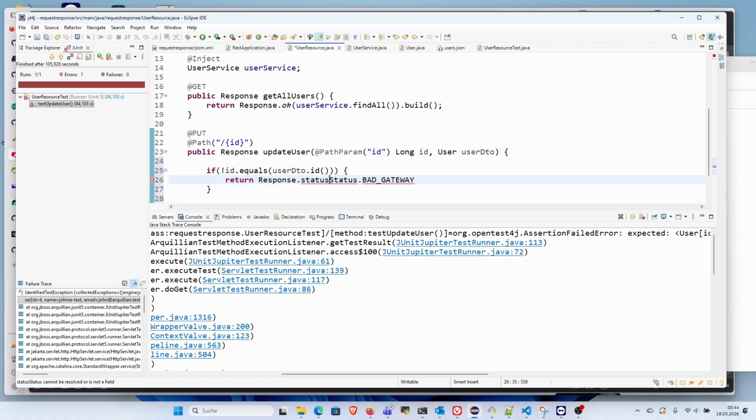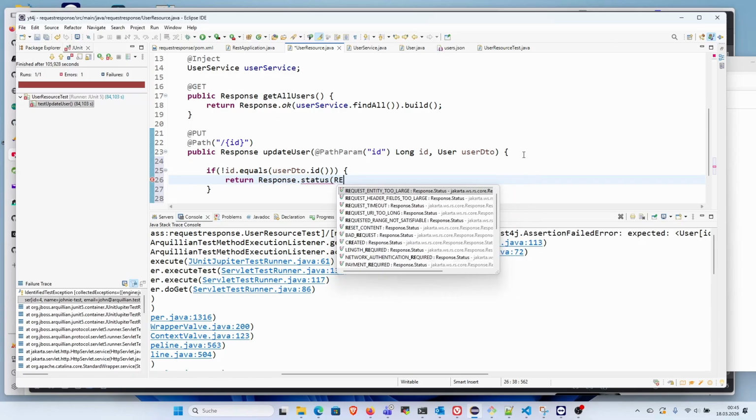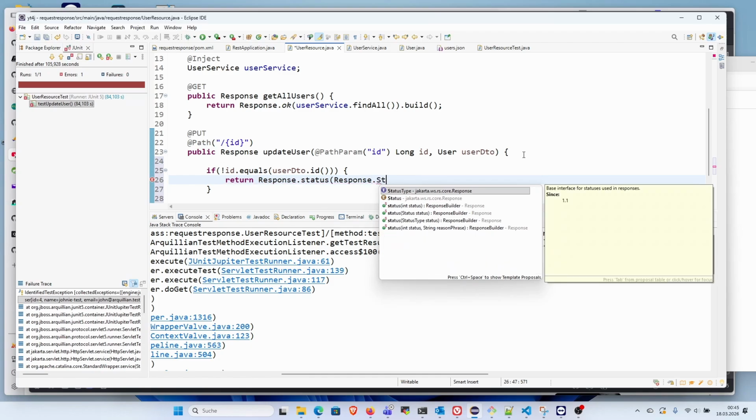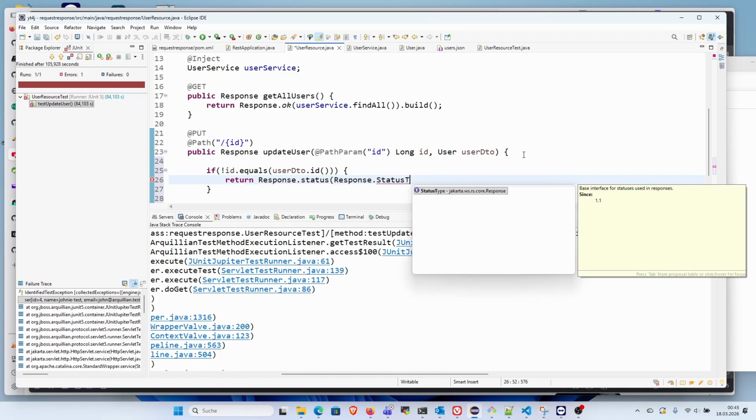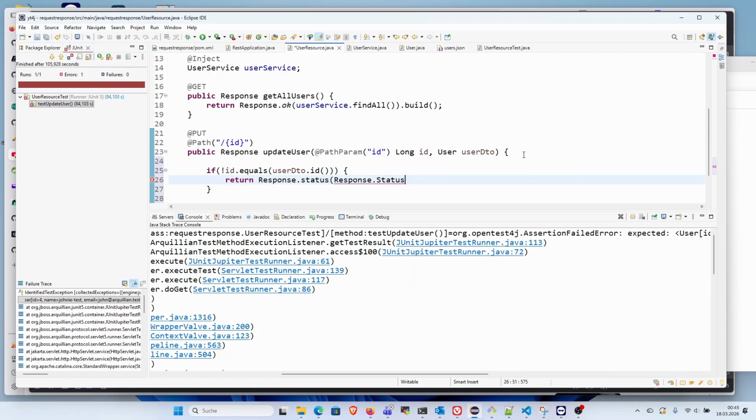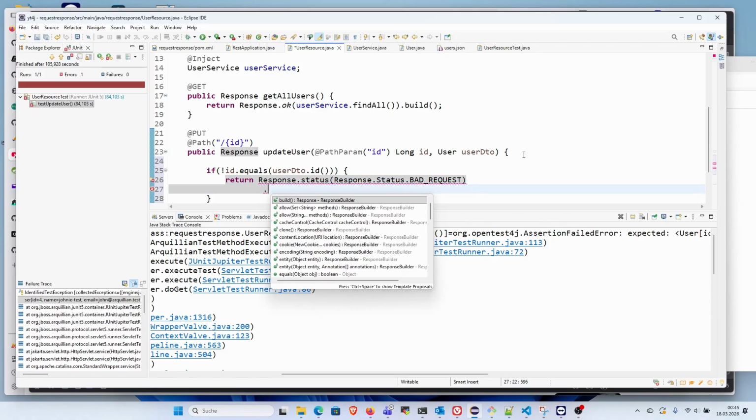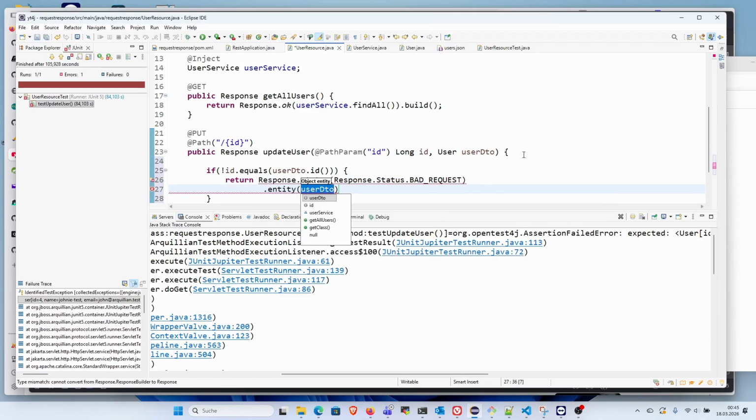Like I said, PUT is idempotent, right? It's always going to return the same result given the same input. And we have seen that if we were sending a DTO with an empty ID, we were returning a different result each time. So now we're returning a bad request when the path ID is different from the ID in the user DTO. So: ID in path does not match the user ID, and build.